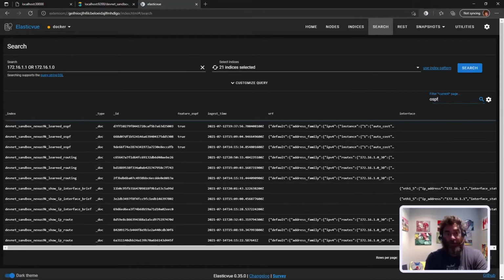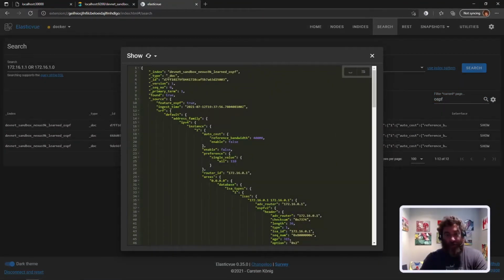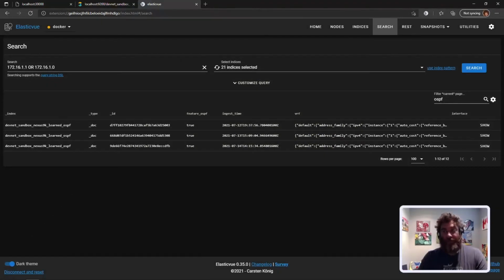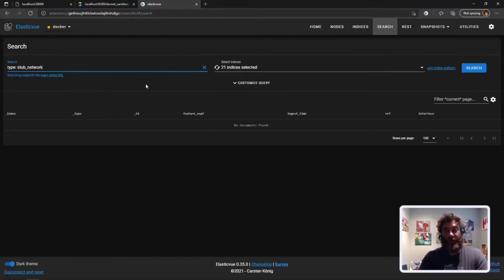But what about OSPF? Yes. Both of those IPs are in this OSPF body. There's 0.1, and I'm sure 1.1 is in here. Now, what about something else? I don't know. Like, what about type stub network? All right, let's try that one. Type: stub network. Do I have any stub networks?